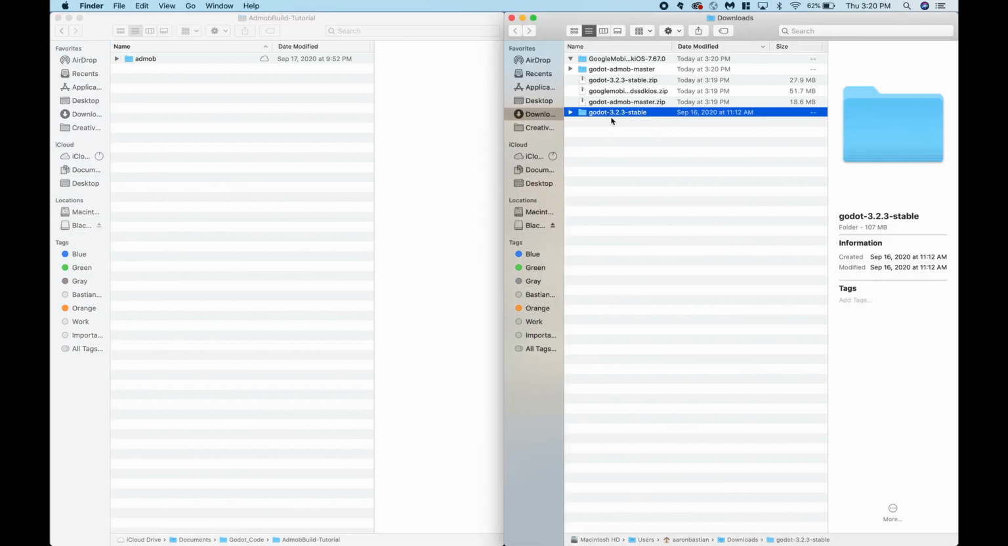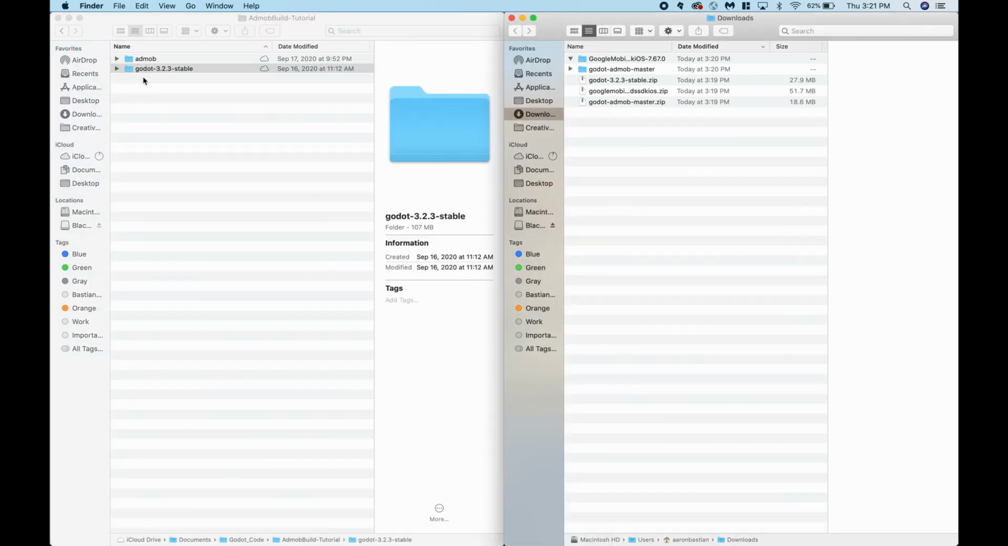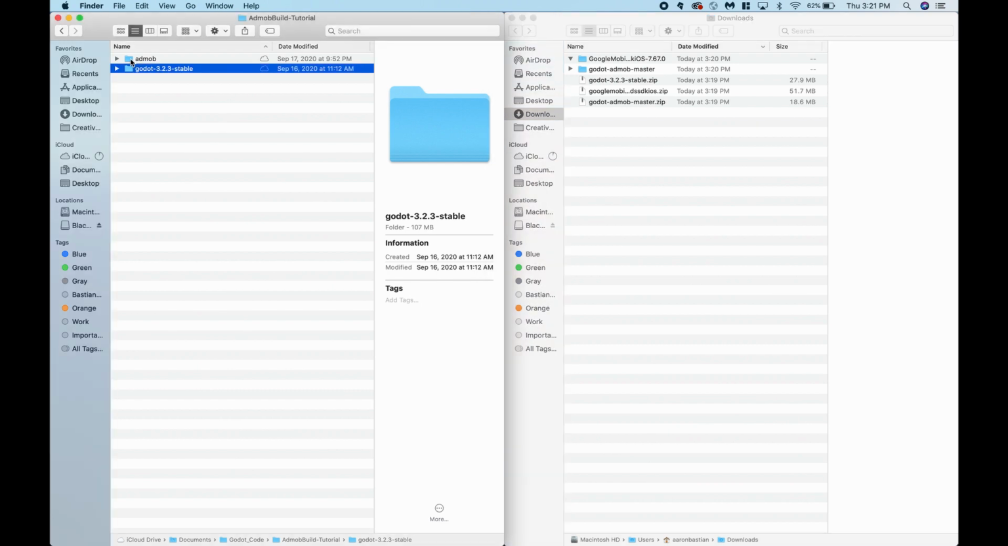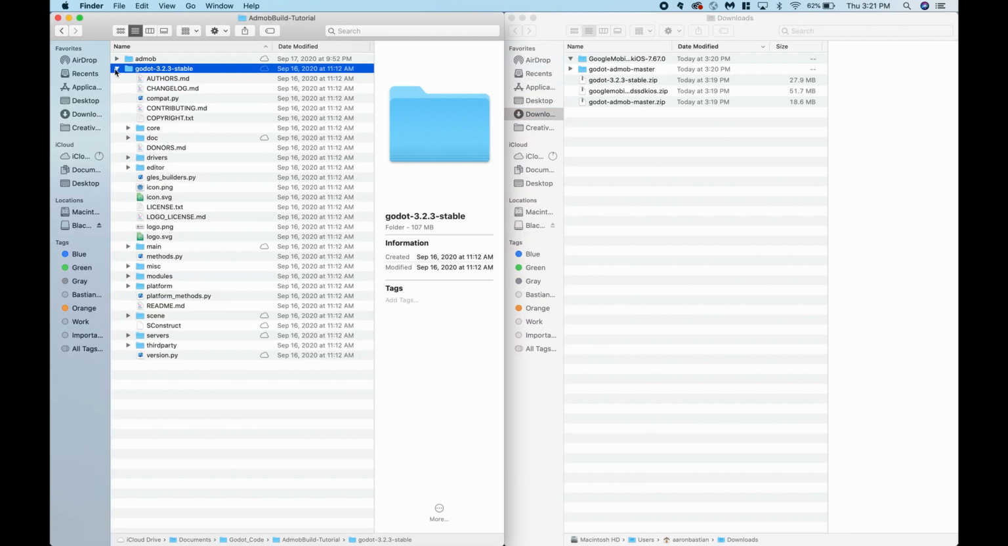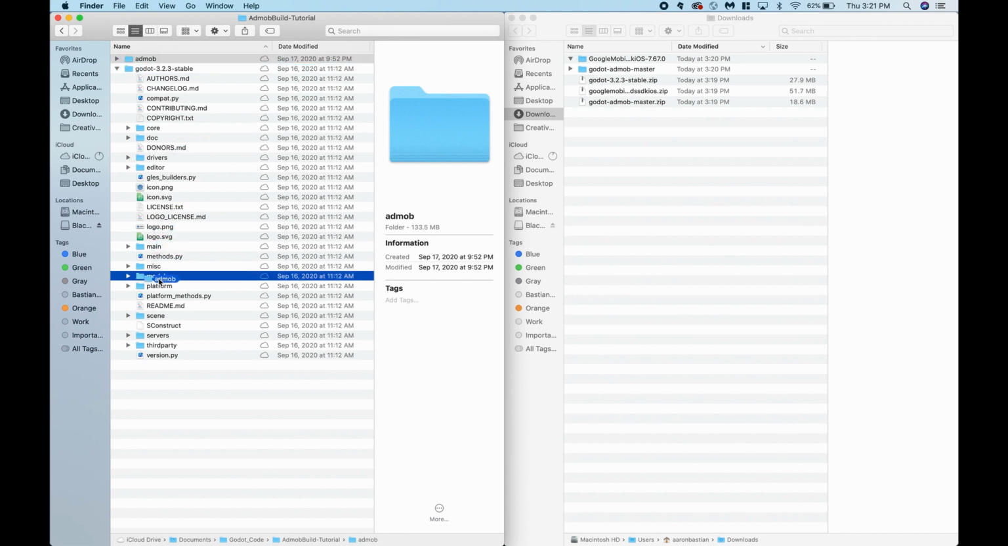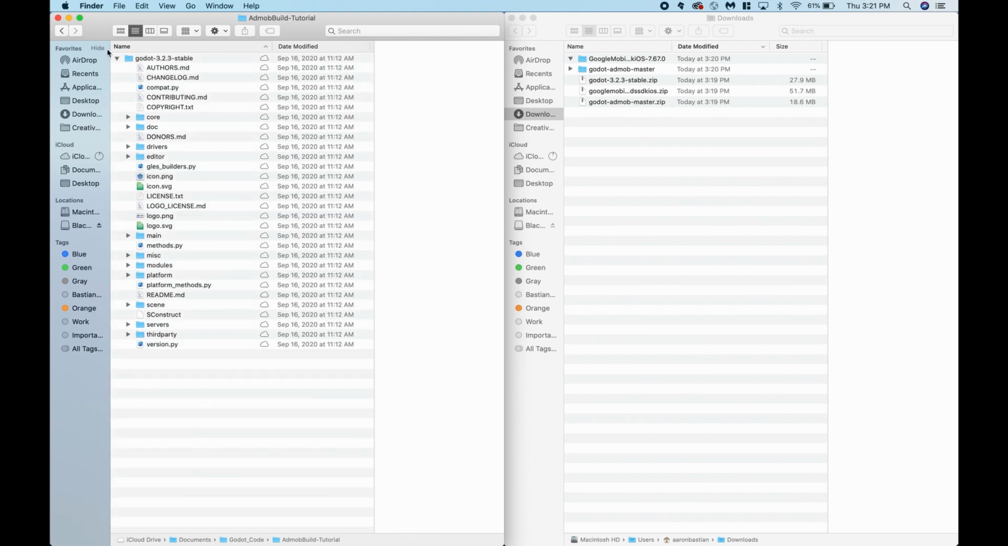Now what we're going to do is take the Godot source code we downloaded. I'm also going to move it in here, and we're going to open it up, and we're going to just click and drag this Godot AdMob module into the modules folder, believe it or not, and that's it.